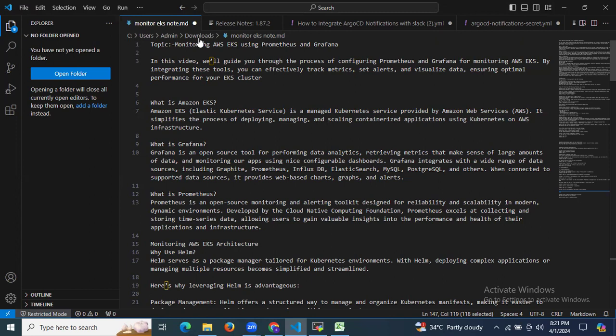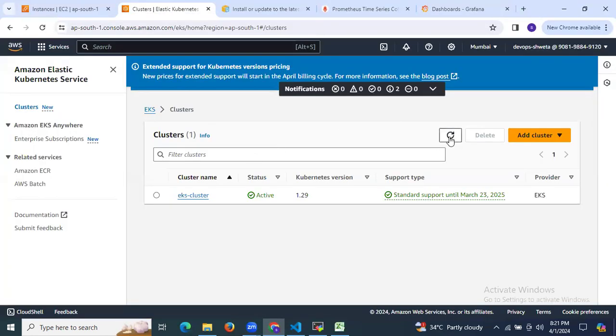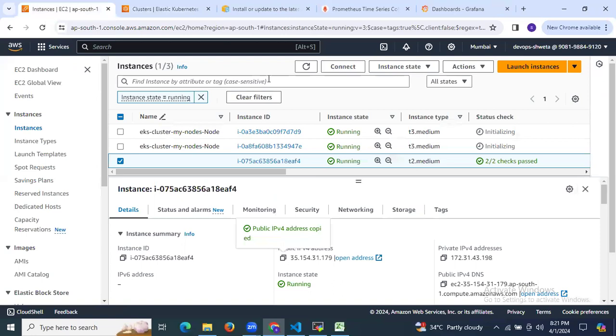First of all, we created our EKS cluster. Then we installed Prometheus using Helm. We installed Grafana using Helm. And in the last step, we monitored AWS EKS using Prometheus and Grafana. Right. So now you can see our cluster is running, right? That means it's active, and here is also active.